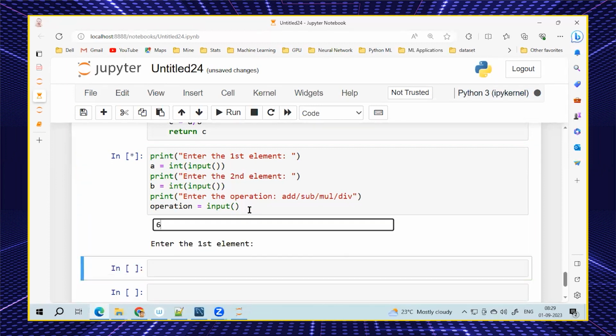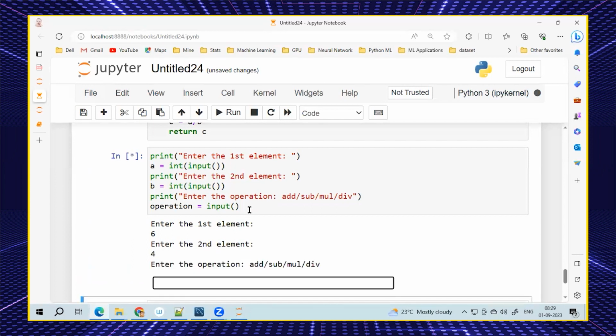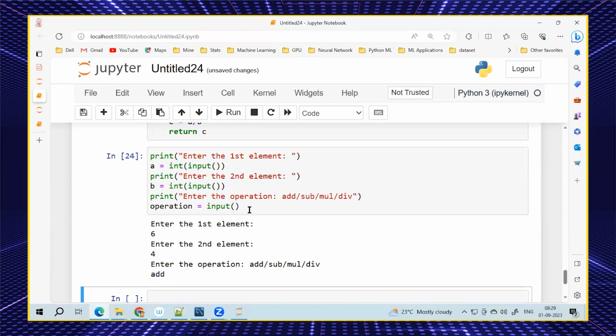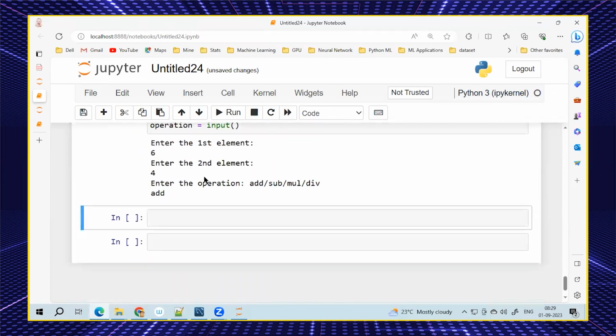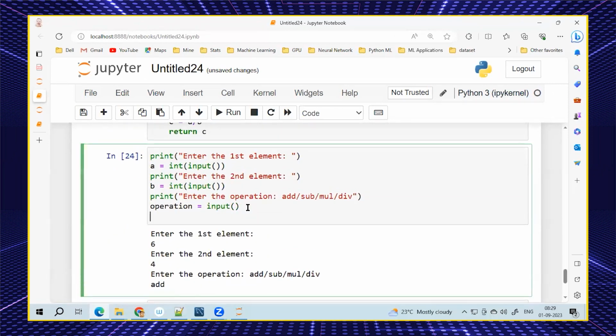First, I will give 6. Then I'll give 4. Then it is asking enter the operator. I want to add. Nothing is coming. You are just taking the input, but you have not called the function. The function is already present, but you are not calling it. So once you get the output, you are capturing the output.